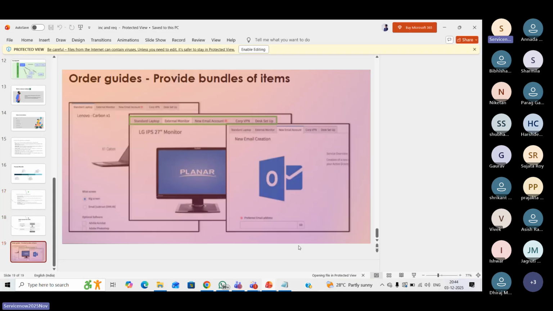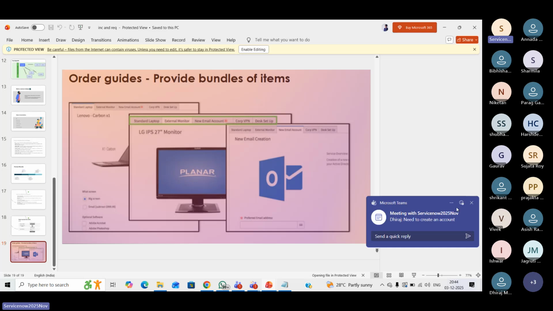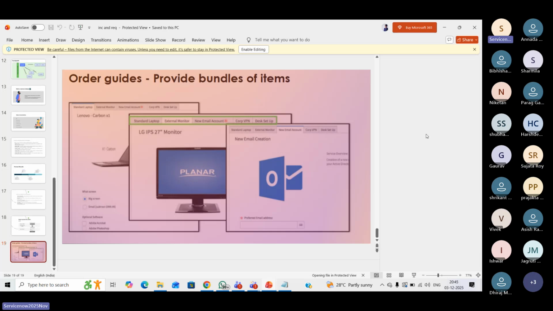So let's now see what an order guide is. For example, a new employee joined a company. What might be the things a new employee might need? A laptop, a new email account, or an ID card, access card. These might be some of the things which a new employee might need, right?